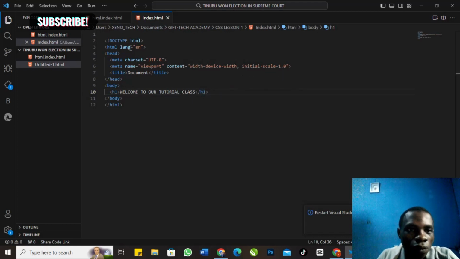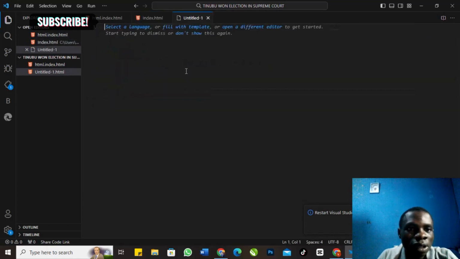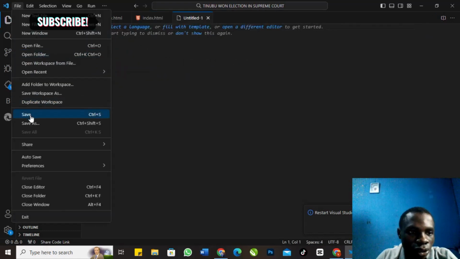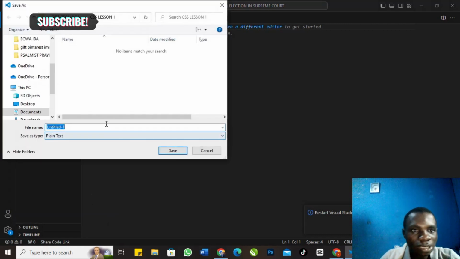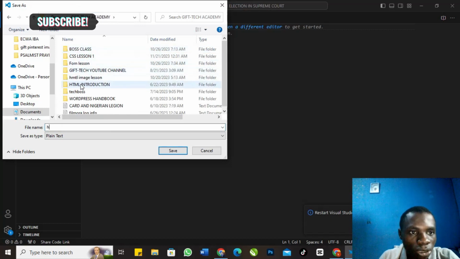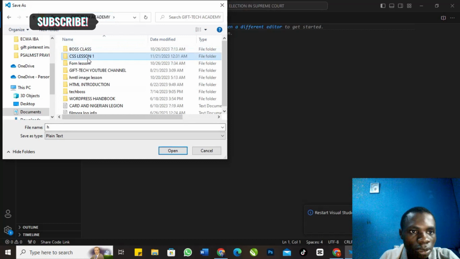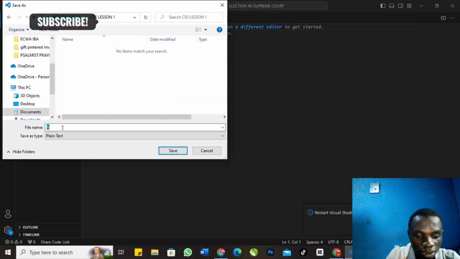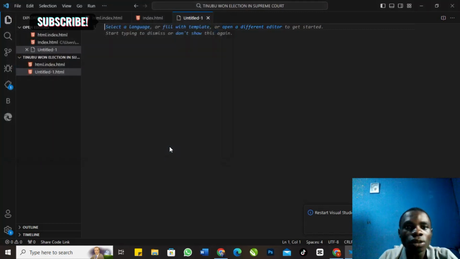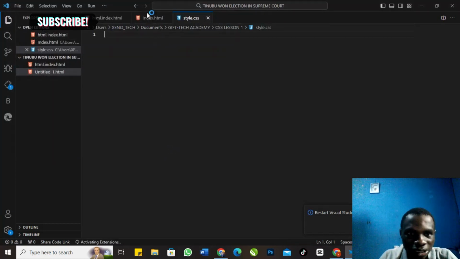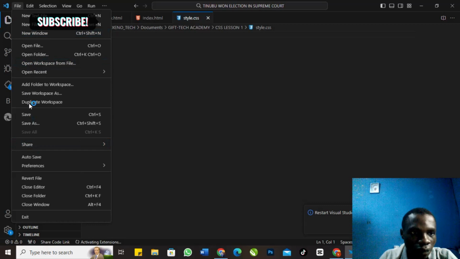So for this reason, we are going to create a new file for CSS. I'm just going to save it as .css, in the CSS lesson 1 folder. Let me just say style.css, or you can use any other name. So now it's telling the browser that this place is for styling. I'm going to save all.